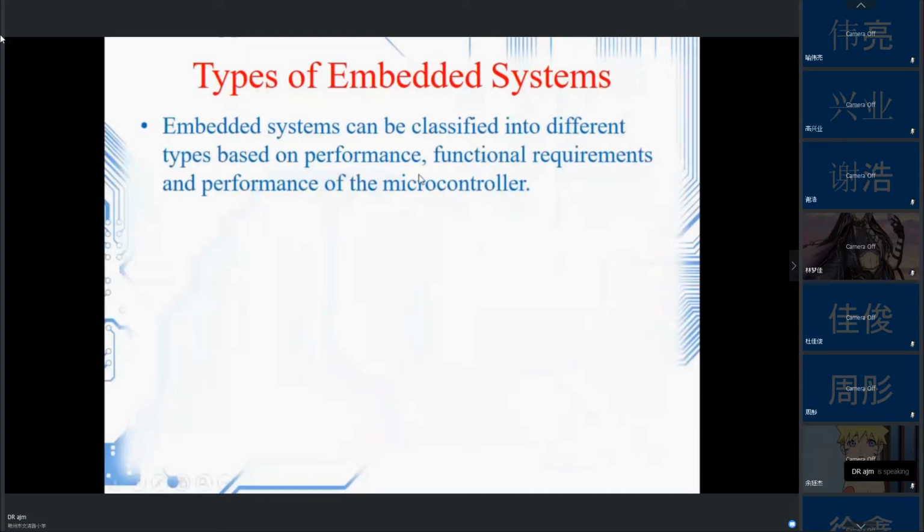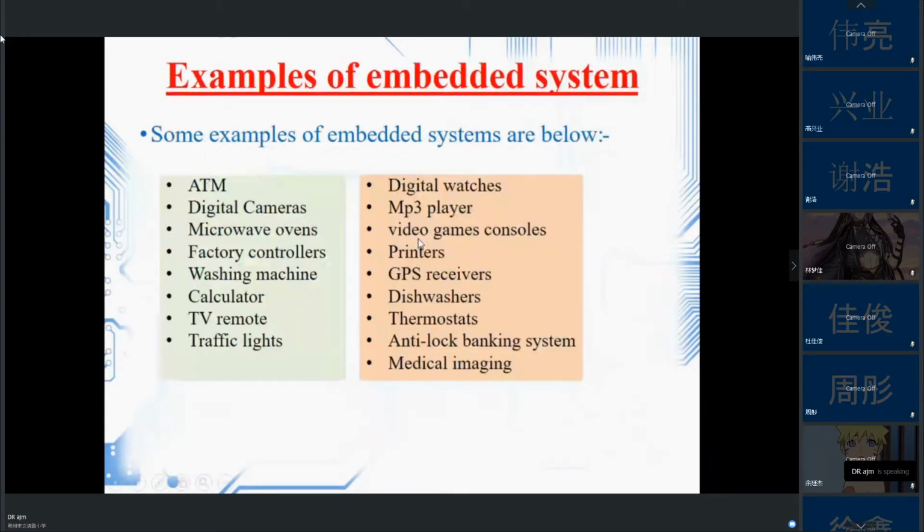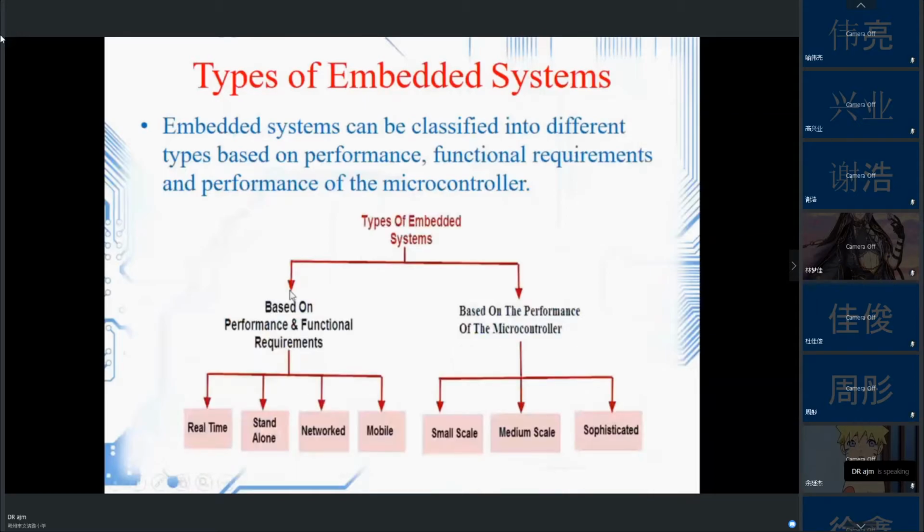We can classify embedded systems into different types based on performance, functional requirements, and performance of the microcontroller. Based on performance and functional requirements, they can be real-time, standalone, networked, or mobile. And based on performance of the microcontroller, we can have small-scale, medium-scale, and sophisticated systems.